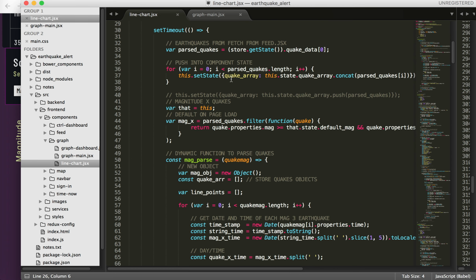So we pass in the mag x, which is this filtered data here. We're passing it in as Quake Mag, and then we're doing all the computations based on that. So we have our draw chart function here, and then we're just creating a regular line graph, right? And then we're setting our attributes, our width, height, and then we're taking our parsed quakes, and we're formatting the data properly for the magnitude and the time.